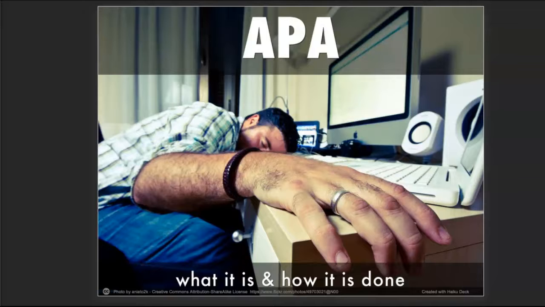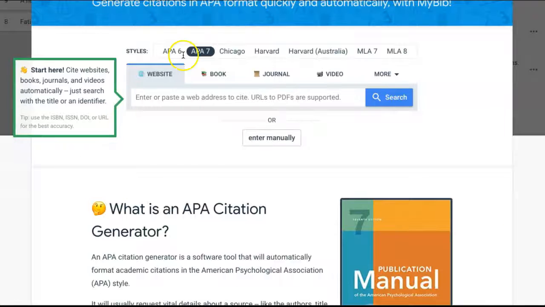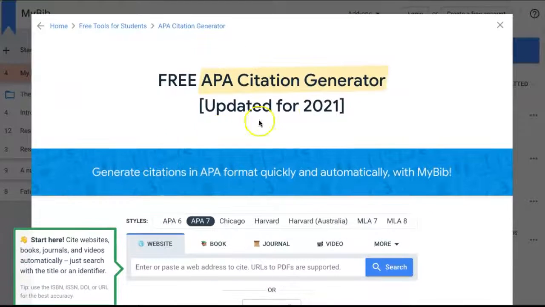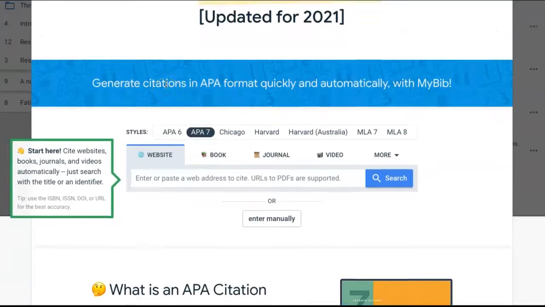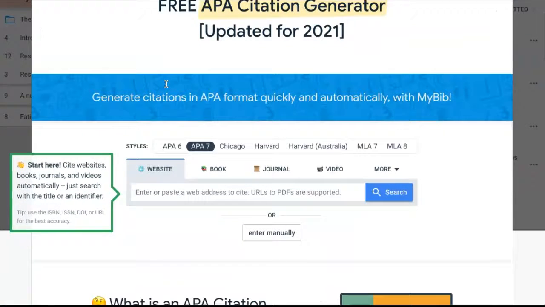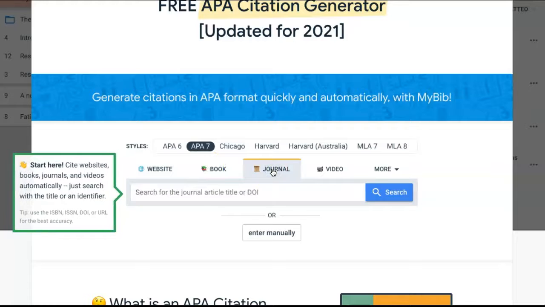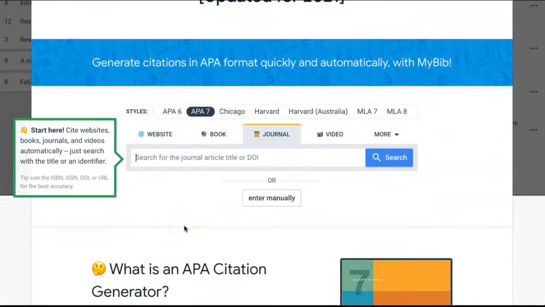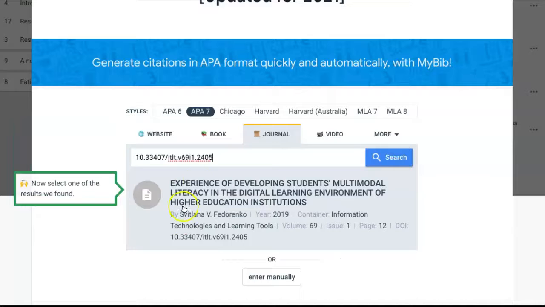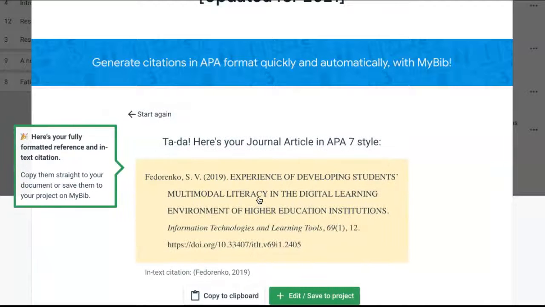There are many different tools that you can use to do your APA. One of them is this free APA citation generator, known as mybib.com. Here you're going to select the kind of source that you're using, and I actually happen to have a DOI right here. So let's see what this looks like.